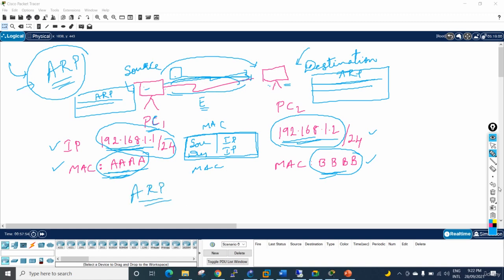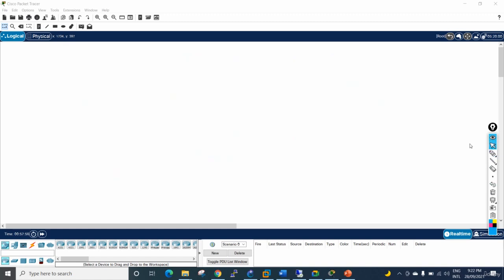Now we will see, we can easily observe that in Packet Tracer. So I will use it to show you how our packet looks and how we can send. I will take two machines here.